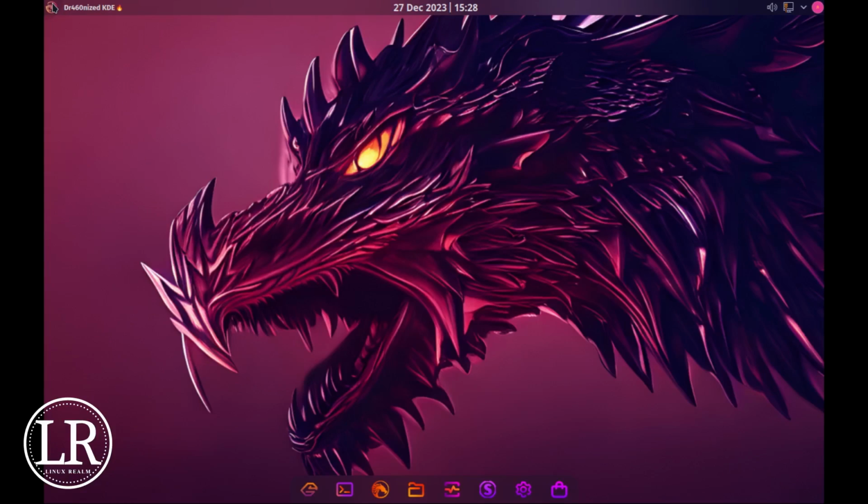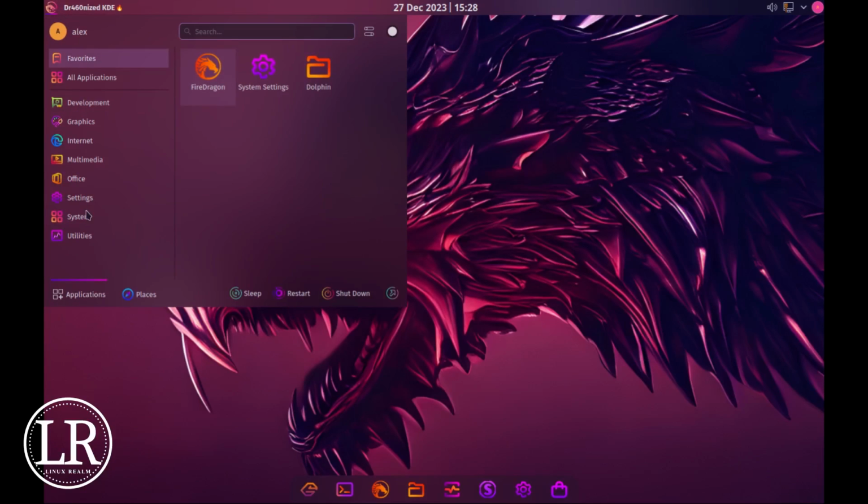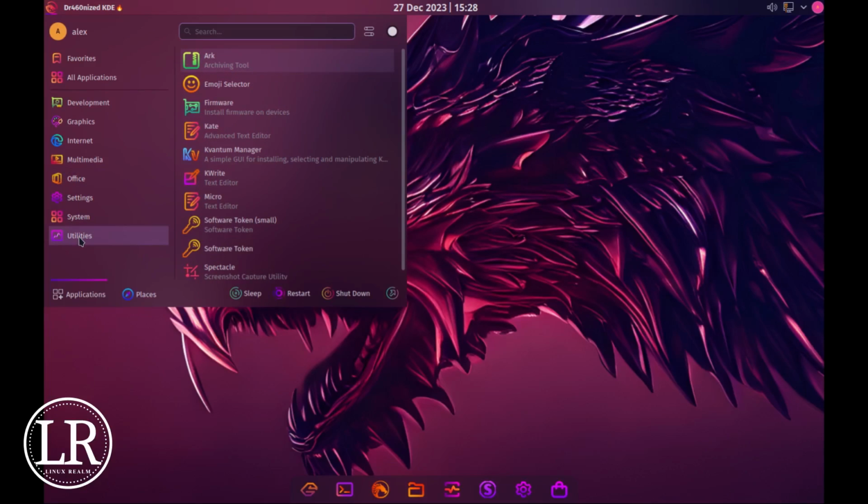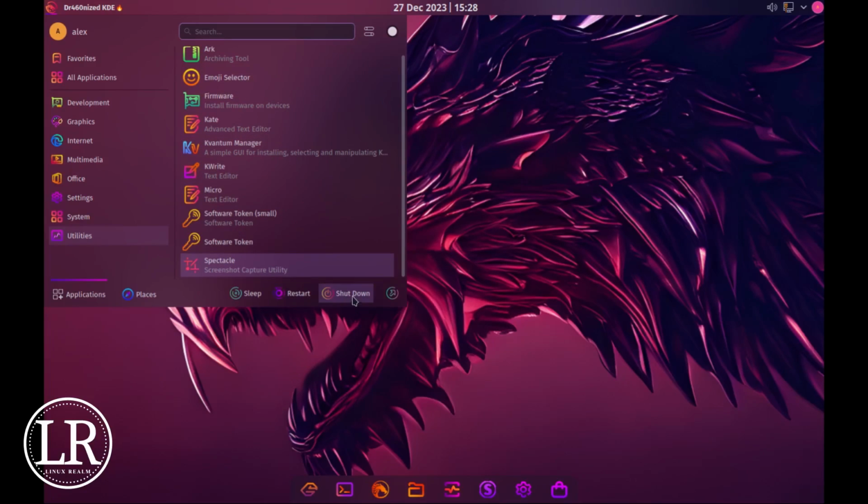In conclusion, Garuda Linux KDE is a powerful, visually stunning distribution that caters to both beginner and seasoned Linux users. The attention to detail in the Dragonized KDE edition truly sets it apart.